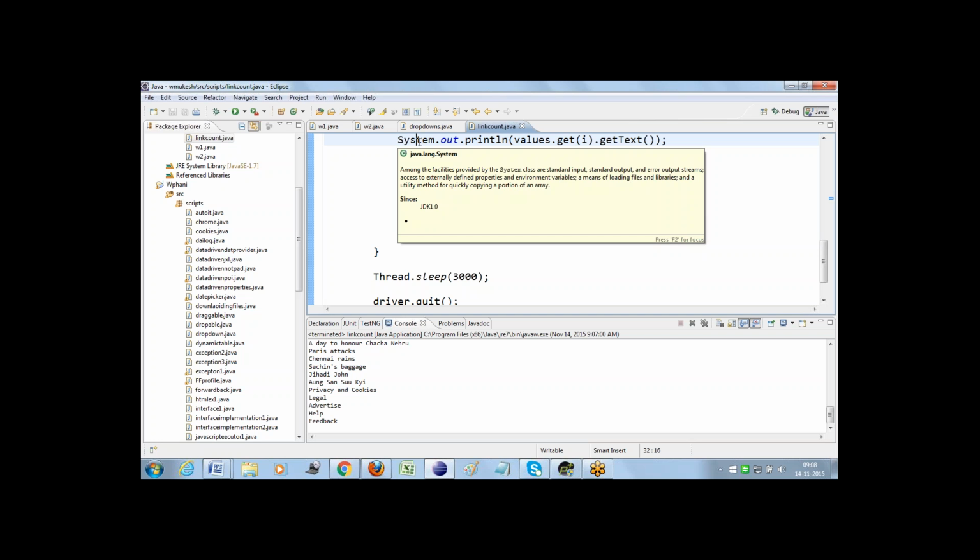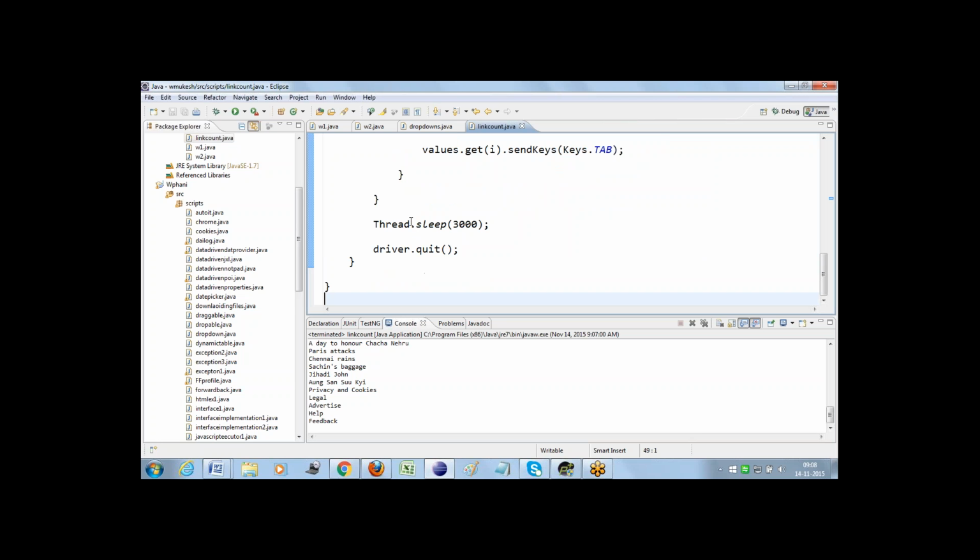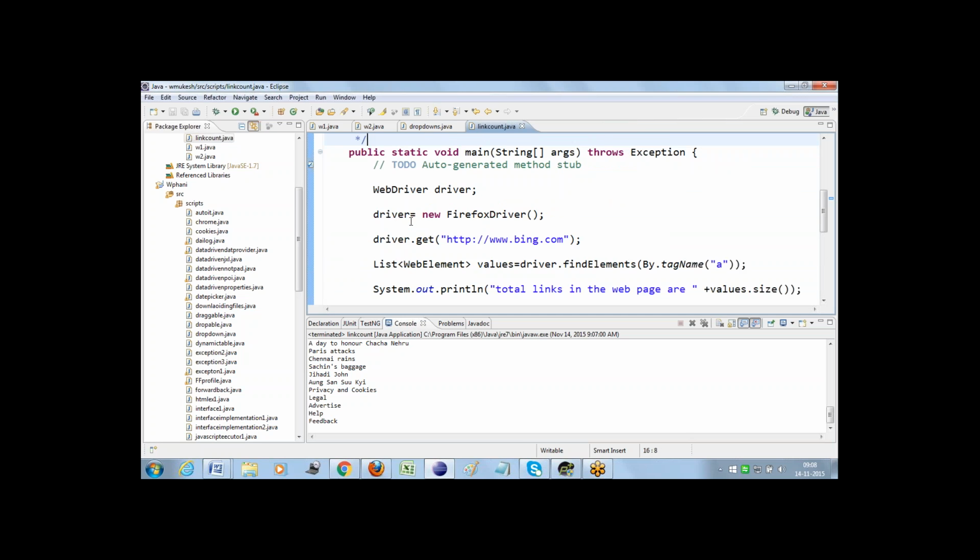That's fine. Am I clear for everybody, or do you have any questions regarding this script? Is this point clear for you guys? Is this concept clear for everybody? How to return the links and how to perform a tab operation?